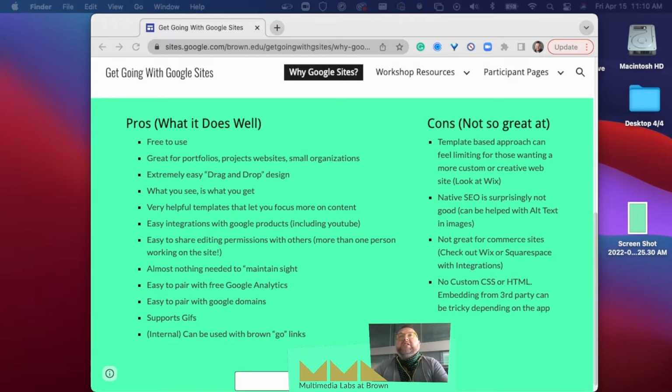And so it can be really great for, as I said, portfolios. It can also be really useful for project websites. So my background is as an artist, and I do a lot of independent projects that need kind of a web presence. And I can't afford to spend $120 a year for every project that I do. So I will often use Google Sites because they're free and they give me everything that I want. They give me images, they give me text, they give me GIFs, what have you.